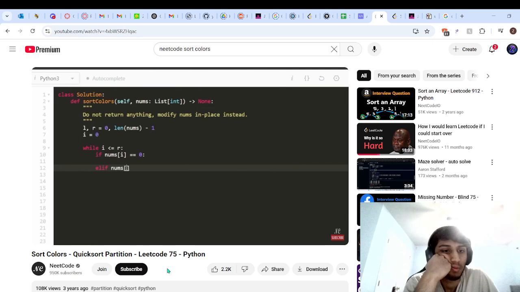So if nums of I is equal to 0, that's our left case. And if nums of I is equal to 2, that's our right case. In both of these cases, we're going to perform a swap. Since we're doing a swap in both of these cases, I don't want to write it out, so I'm just going to define a helper function up above.